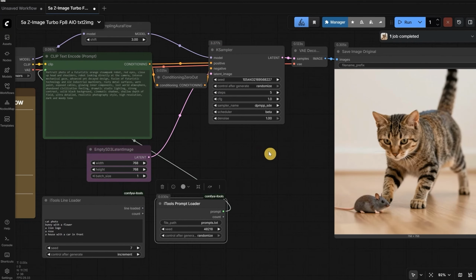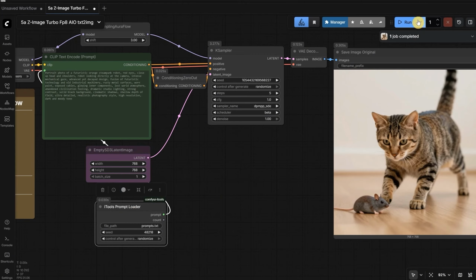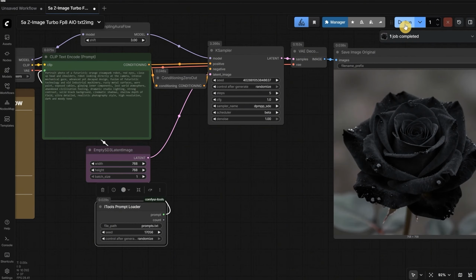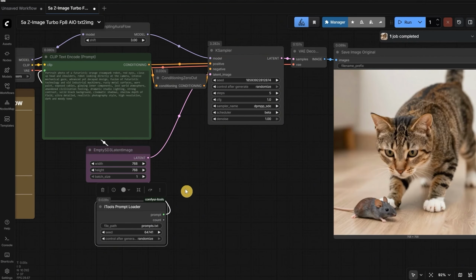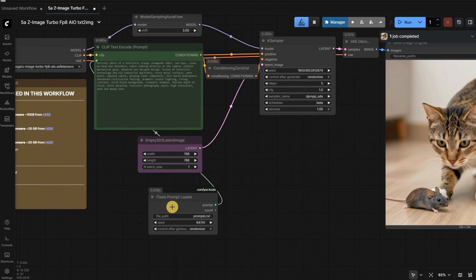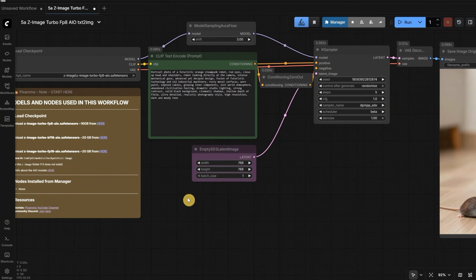Now we got that cat playing with a mouse. Let me remove this node and try again to see if we get another prompt. And now we got a rose. If the text file is in a different location, you just add the path to that file here so it knows where to load it from. And of course, you can change to run instant and let it run, then stop it when you have enough images generated. Let's delete this node and I will show you more things you can do.